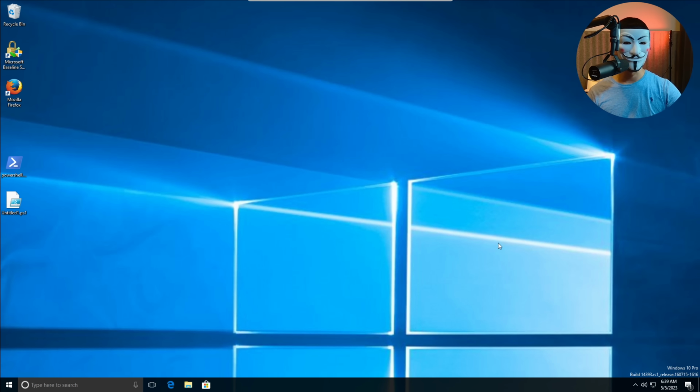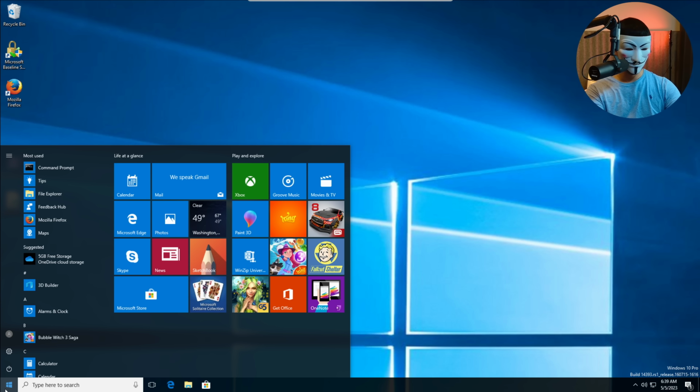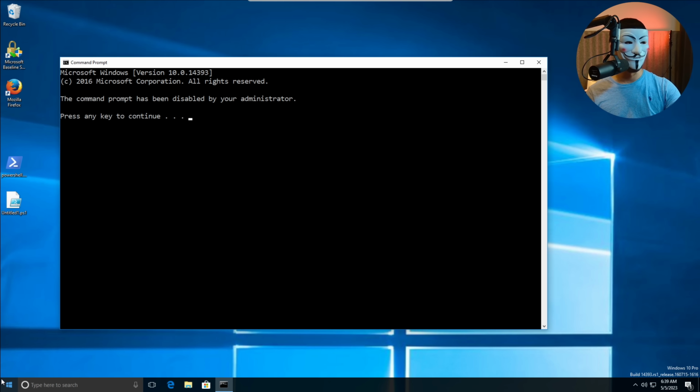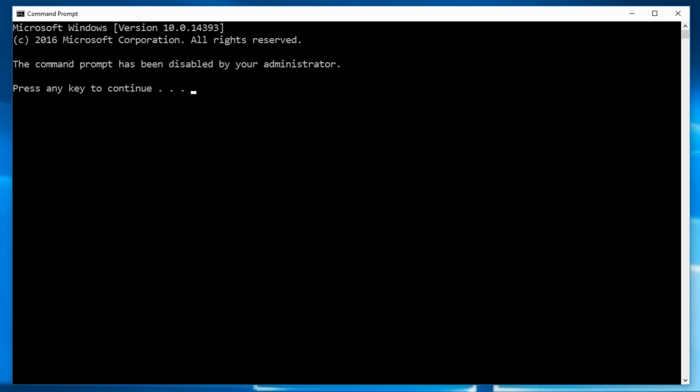Whenever you log into a computer, the first thing you may do is to go ahead and enter into command prompt. So you enter CMD, you see the command prompt app, you hit enter on that, and boom, that's a problem. And just like me, we are not a fan of this problem and we have to fix it.